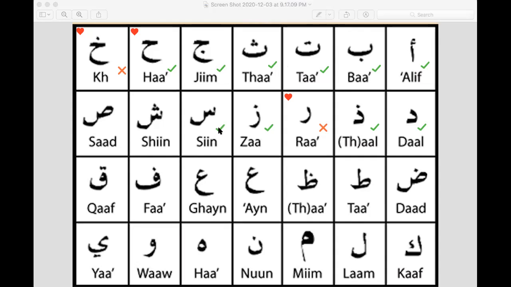The next letter is sheen. Sheen has 3 dots on top. So they're similar in shape, but again, the number of dots and where they are going to be crucial to how you understand and recognize these letters. Sheen is just a normal SH sound, like when you say things like she or should. When you use it, it's going to be sha, sha. And again, that's a smile letter, so we're going to give it a check mark.